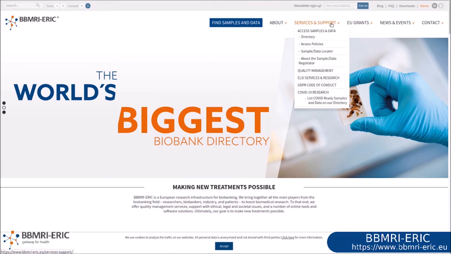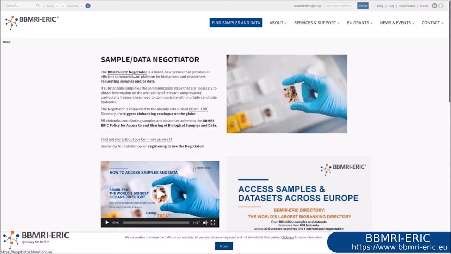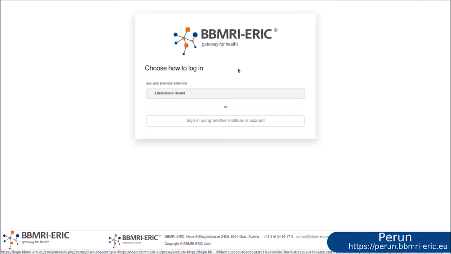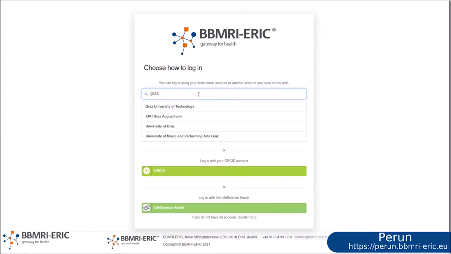To register an account on the BBMRI ERIC Negotiator, the first step is to familiarize yourself with the Negotiator on our website. Next, select your identity provider. Search for your home institution. If you can't find it, try ORCID or create an account using Life Science Hostel.